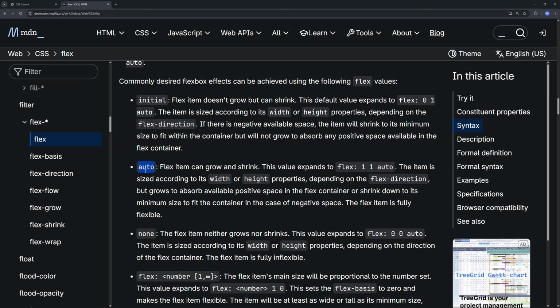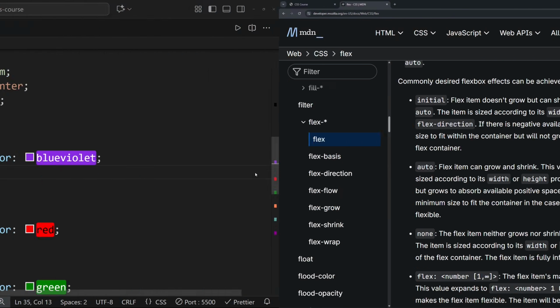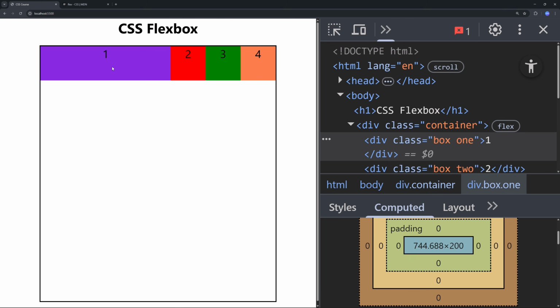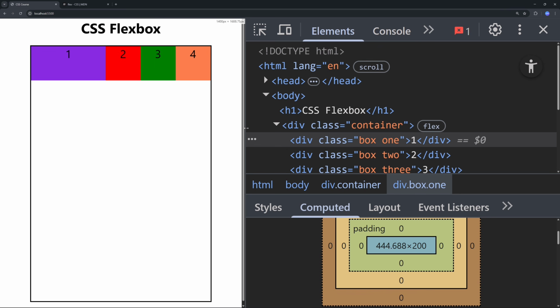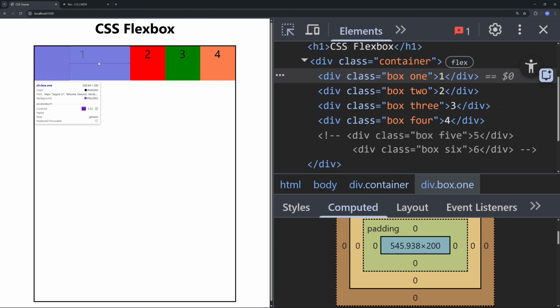Then we can set the flex to auto. What will happen? This is equivalent to this particular syntax. The flex grow will be 1, flex shrink will be 1, and the flex basis will be auto. So what we can do, we can set the flex to auto. And then if I go here, the flex grow is definitely set to 1. That is why this particular flex item is growing. The flex shrink is set to 1 as well, and the flex basis is set to auto. So if I just select that, it was starting from the 200 pixels.